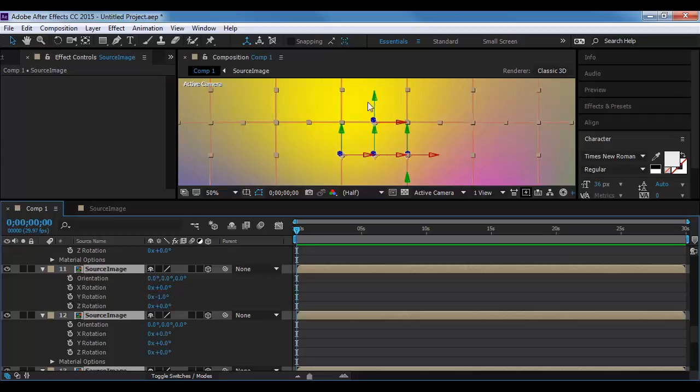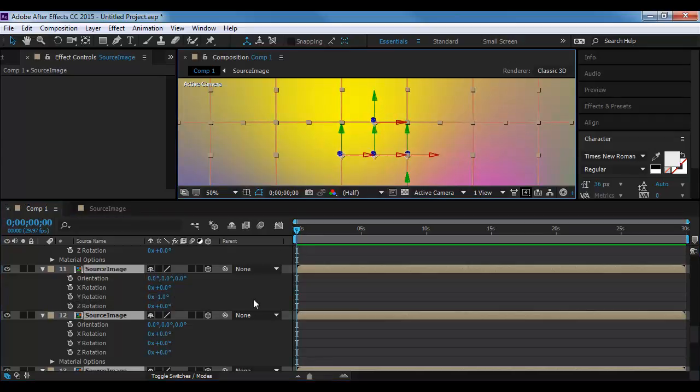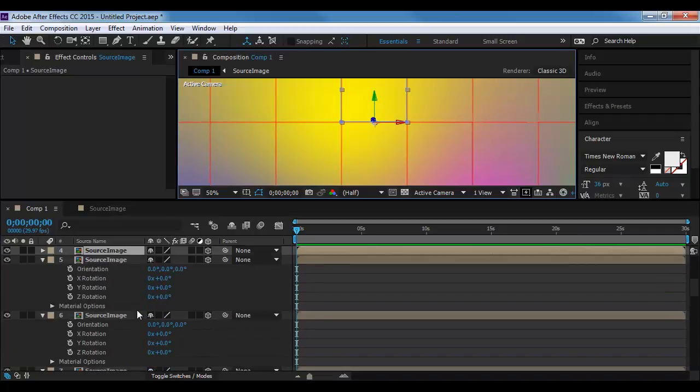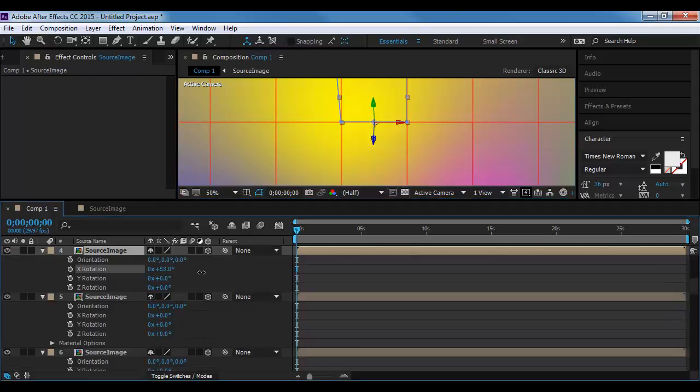Okay? And then this top one here, that one, he's going to unfold like this. Okay, just like that.